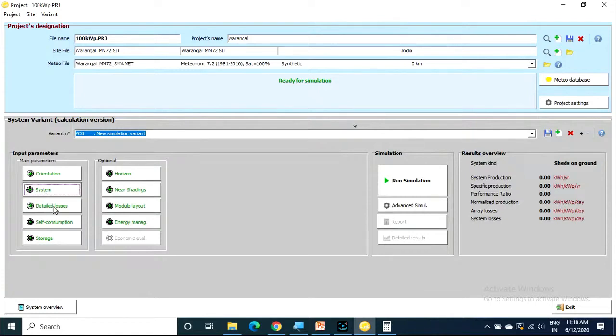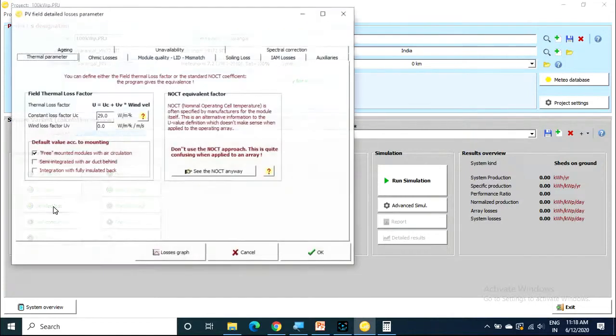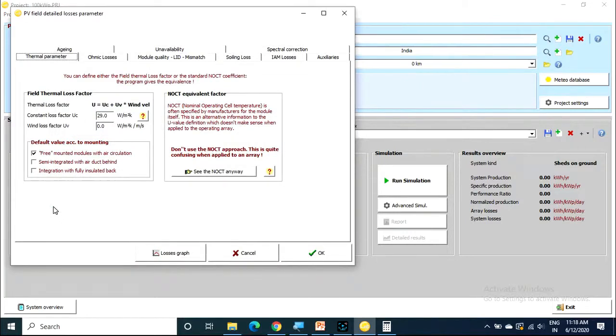Next, detailed losses. Yesterday we discussed that different losses should be considered for accurate designing. The first loss is the thermal parameter. The thermal parameter loss is accounted due to temperature variation. As in the first day of the session we discussed, when the temperature increases, what happens? Maximum power will decrease. So here for this thermal loss factor, the formula is given. Here UC and UV, UC is the constant loss factor and UV is the wind loss factor.